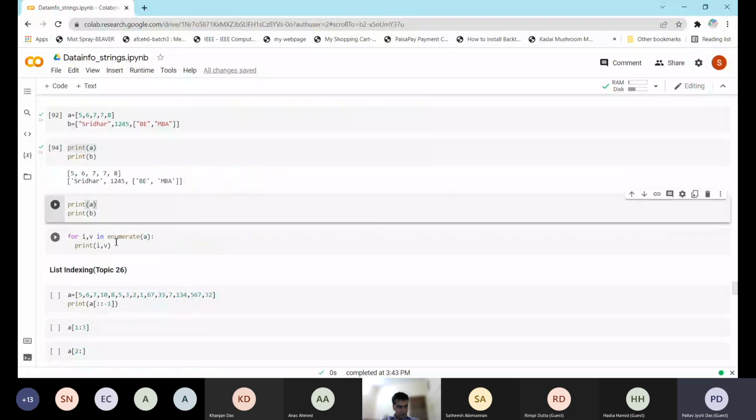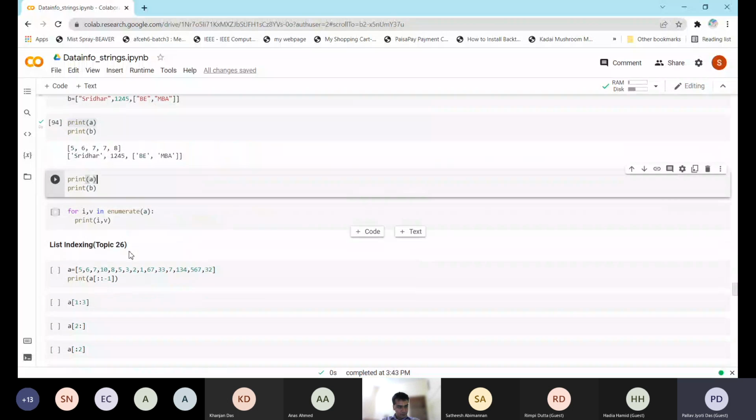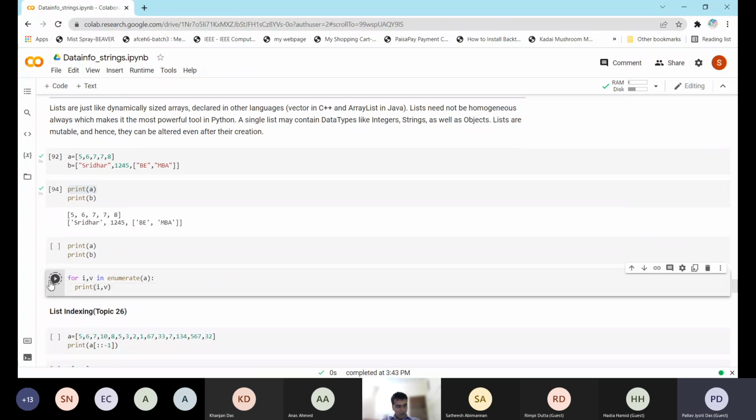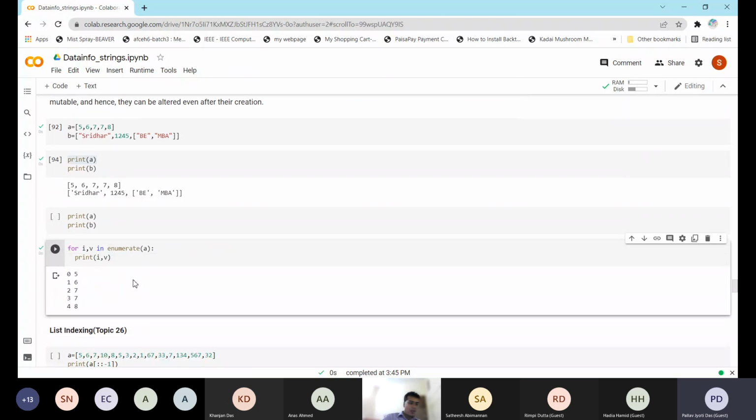So I've already printed it. And this example, I'll run this and explain. So enumerate is one of the functions to iterate through a given list. Enumerate is mostly used only with a list. So I'll run this and explain.